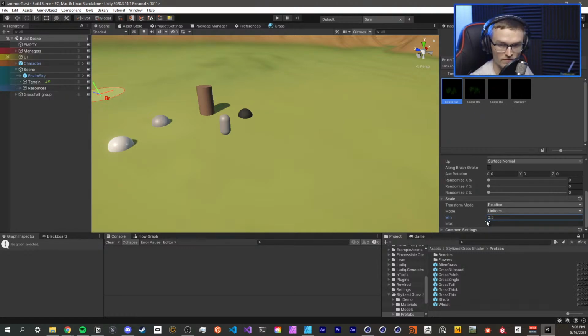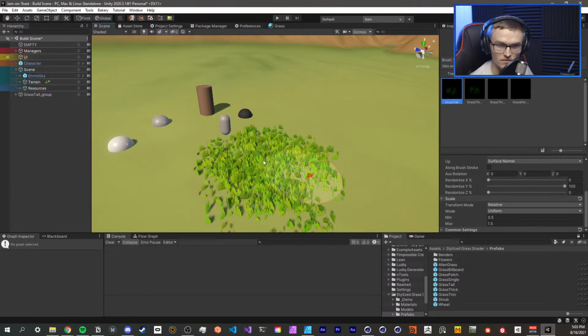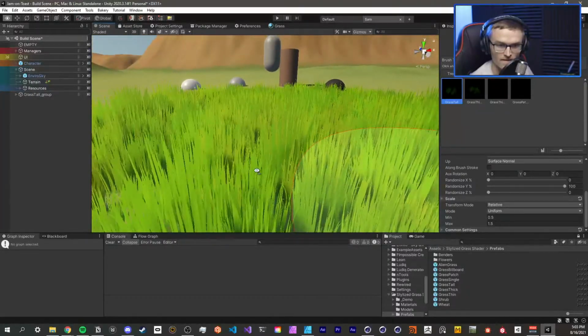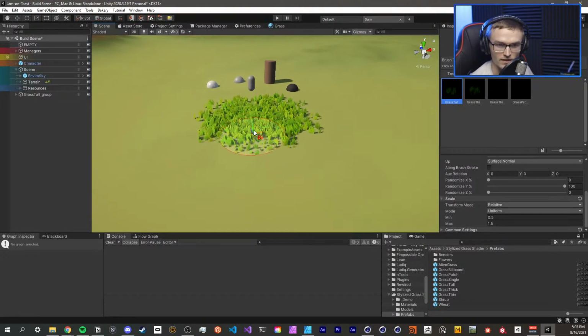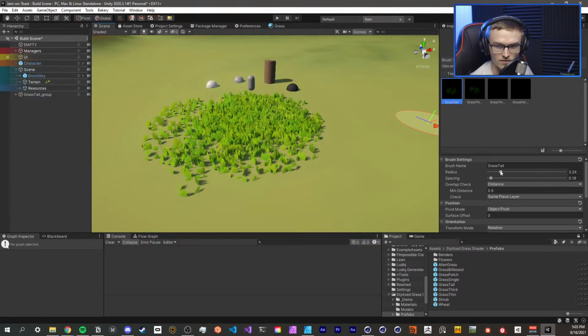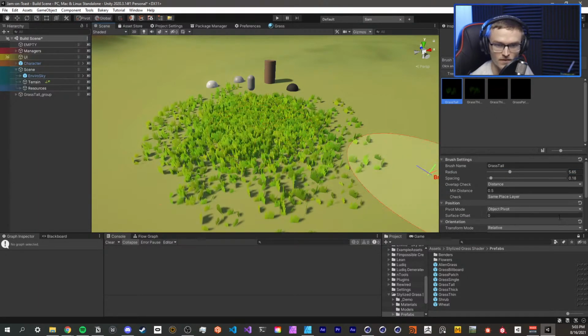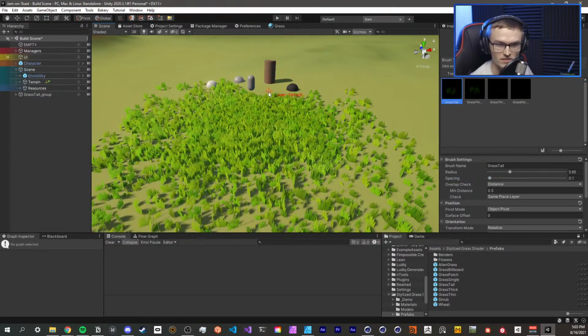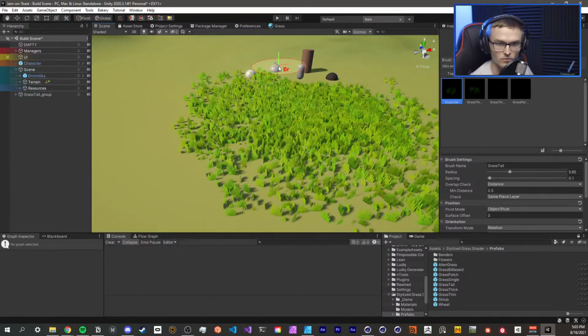Scale, I want to do 0.5 and 1.5. And then re-optimize the Y rotation 100%. That's looking good. It's not too cluttered. And then I don't think we're gonna have grass everywhere. I don't need to worry too much about grass being overwhelmingly everywhere. But is this really that close to those objects? Okay.